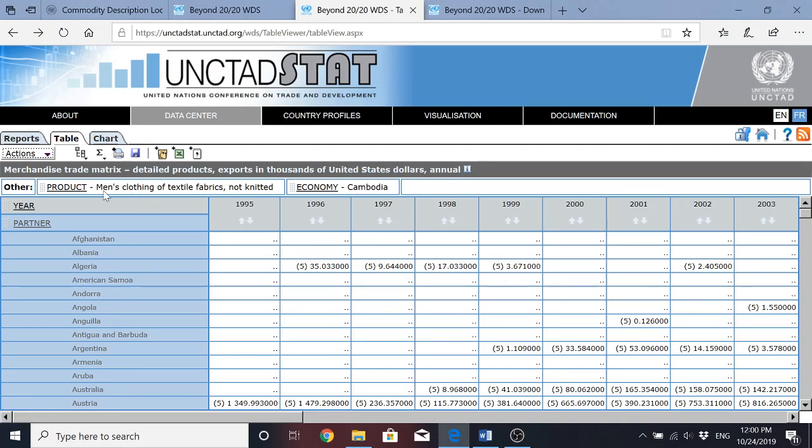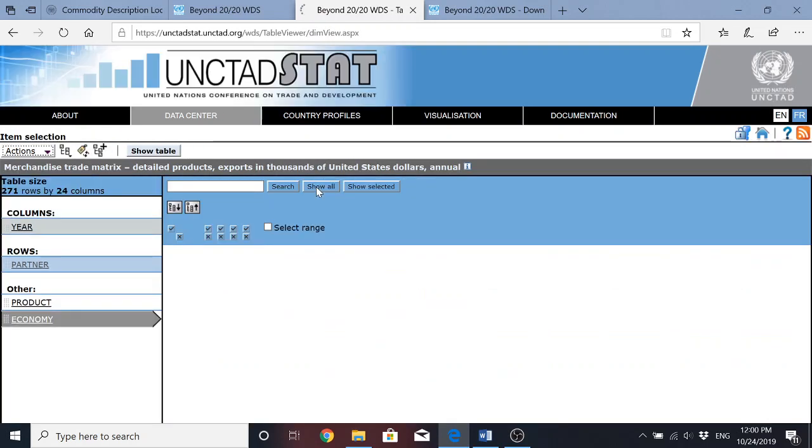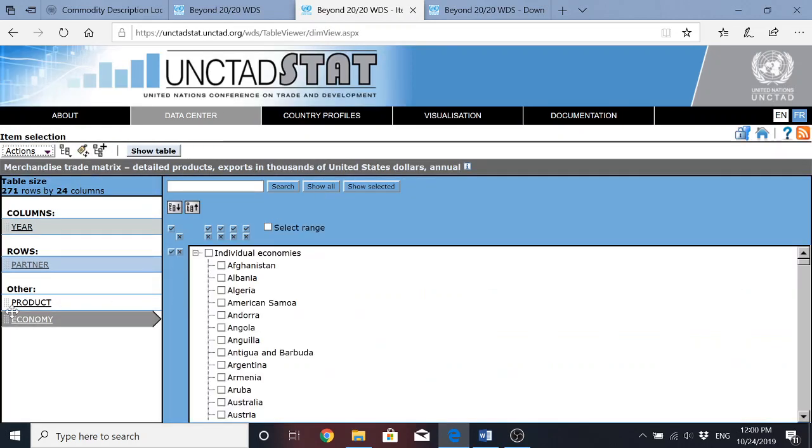To do that, we want to keep the product, which is the men's clothing, not needed. But we want to change the economy to be the individual countries. And then we want to change the partners to be the world. So first, we want to change the economy. You do that by clicking the economy. And then, because we want the rows to be the economies, we have to drag this economy up to replace the partner.